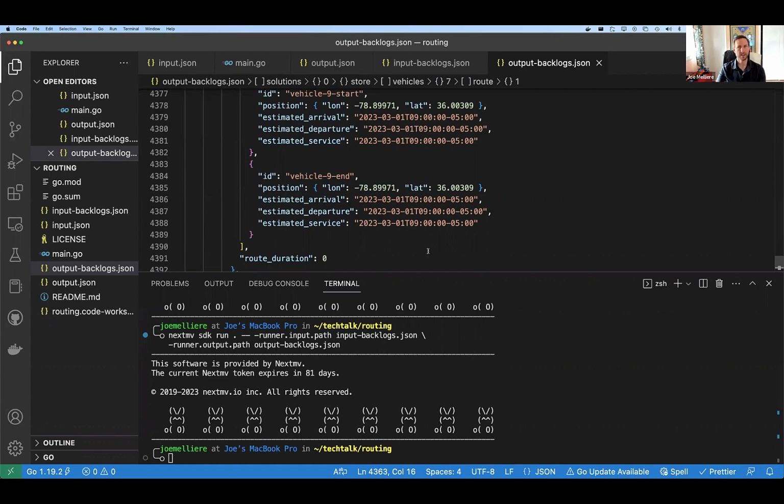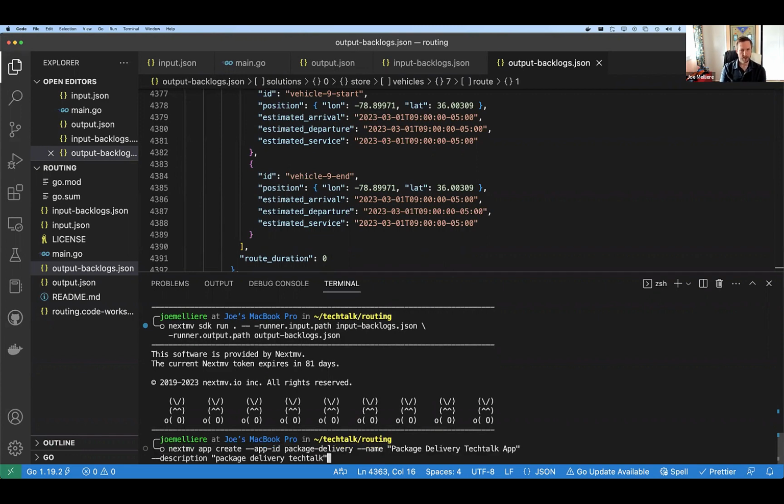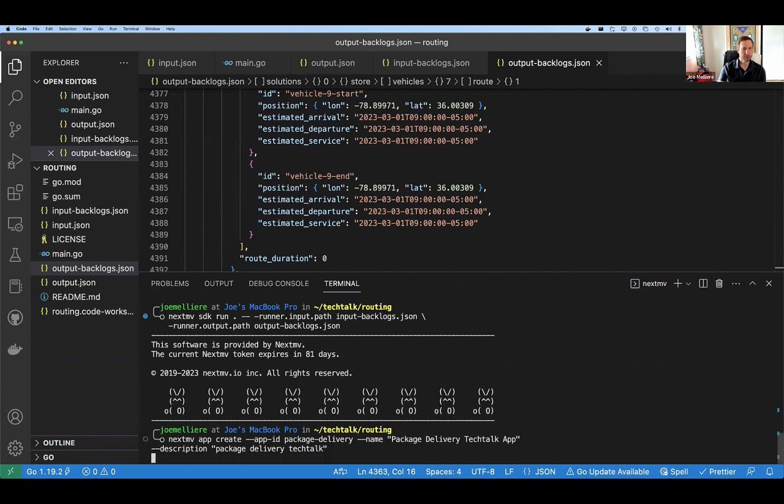All right, so now that we have tested our model locally and we know it runs, we're going to create an app in Nextmove Cloud. We're going to make a custom decision endpoint that runs this model in the cloud that we can connect our order management system and routing dispatch system to. Okay, so I'm going to go ahead and create an app called package delivery with a name and a description here.